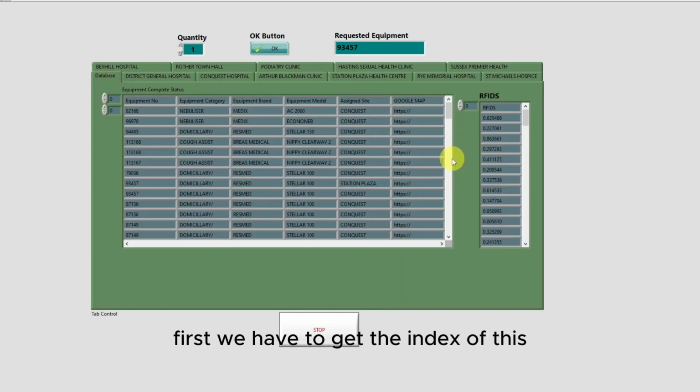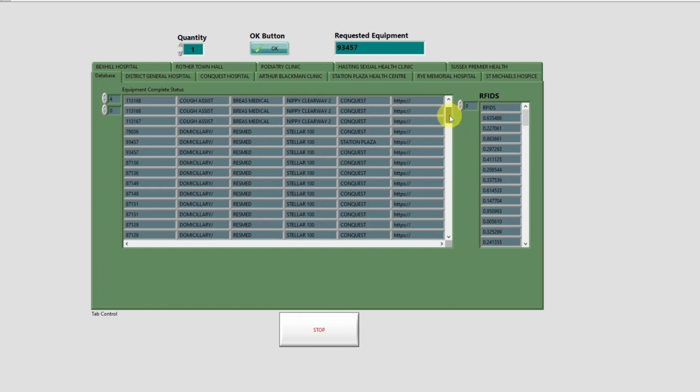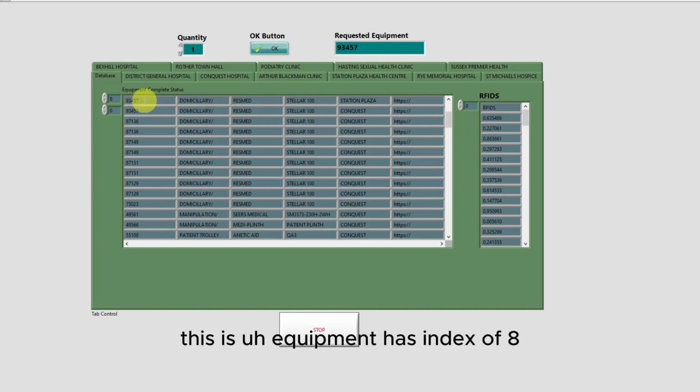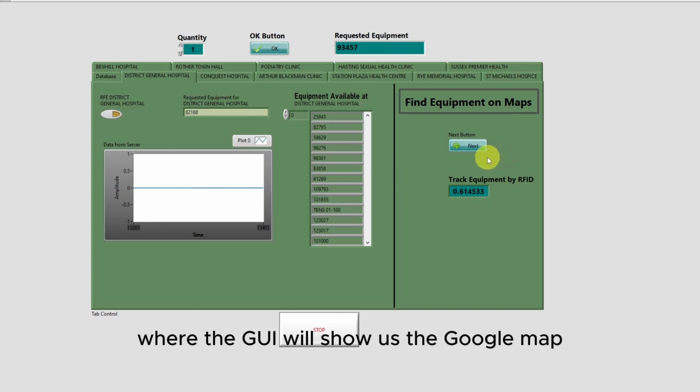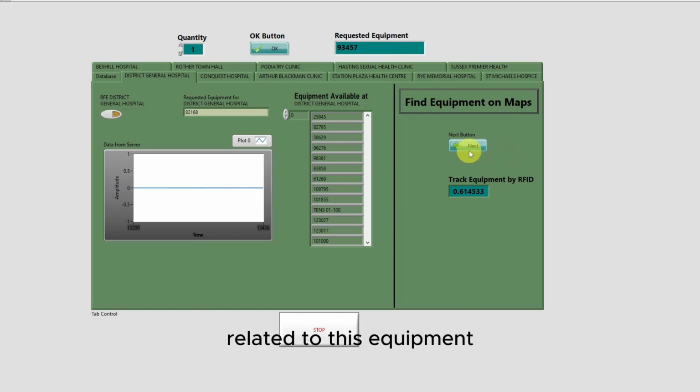First we have to get the index of this equipment, which is 93457. This equipment has the index of 8. We will put here 8. This is the RFID. We will copy it, and we will paste it here. When we push this next button, the GUI will show us the Google map related to this equipment.